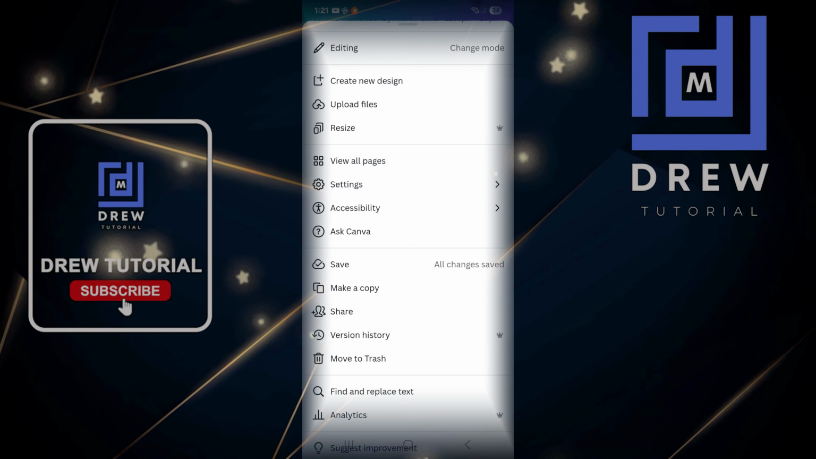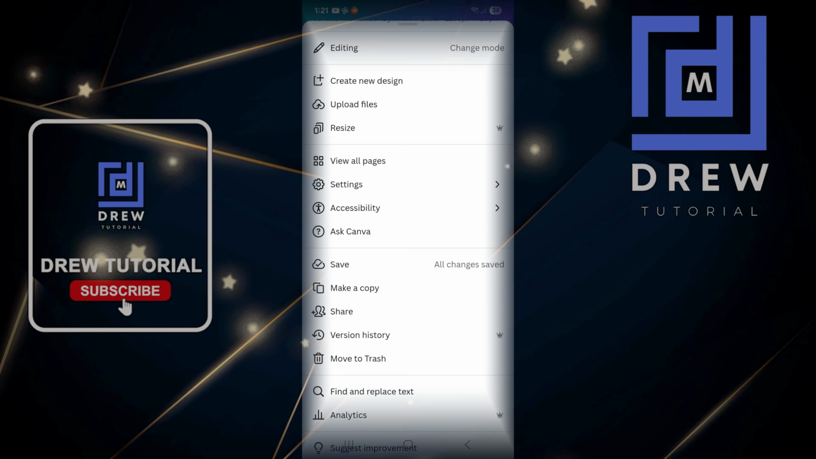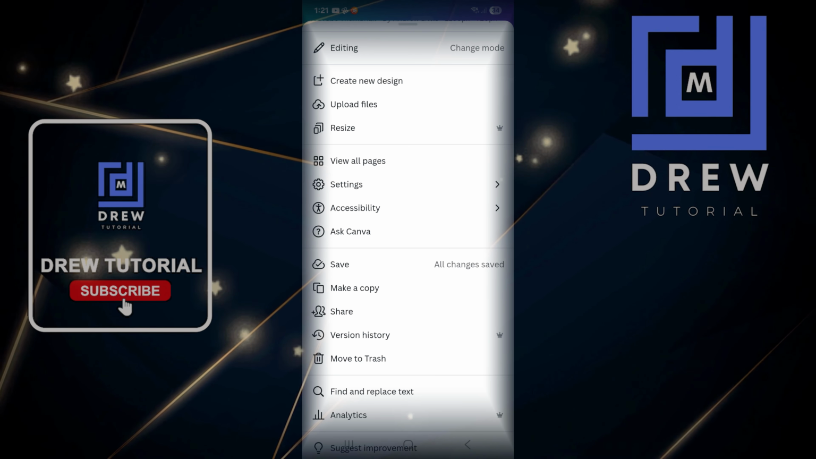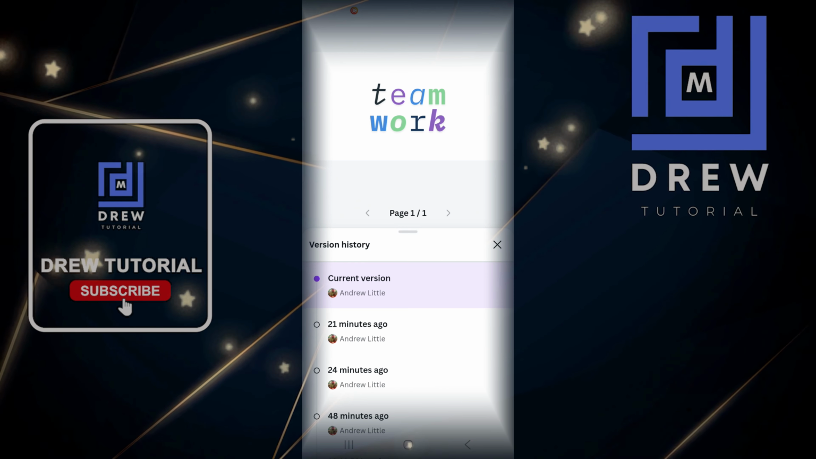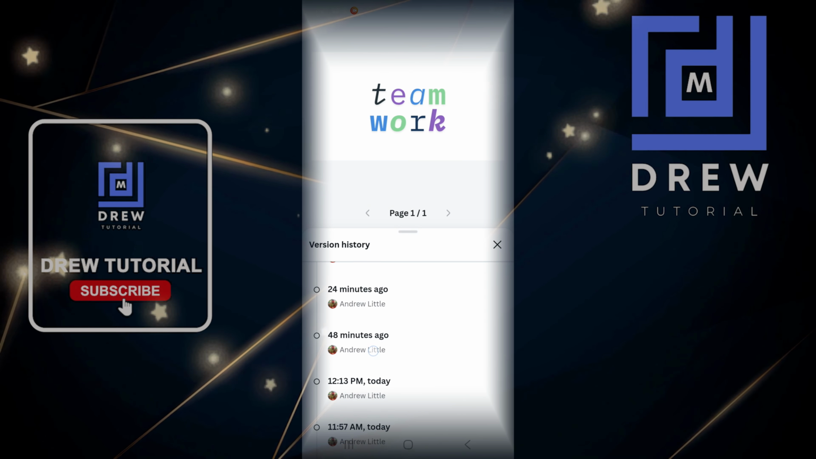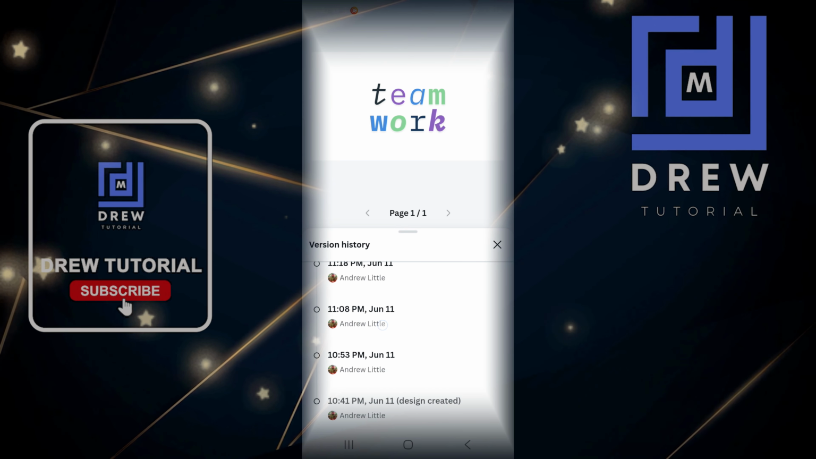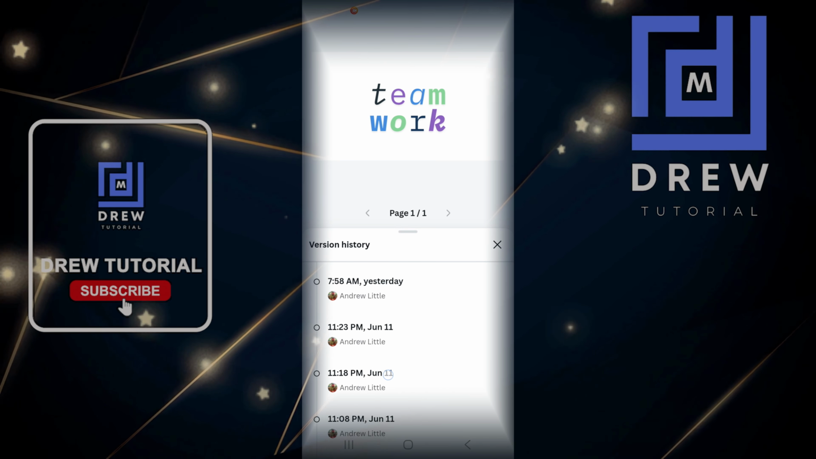Keep in mind that you need Canva Pro to actually see and use this, but once you do have it, you can easily see the version history there. If I tap on version history, you can see the multiple times when I made changes to this, and I can even go back to a first or second design.